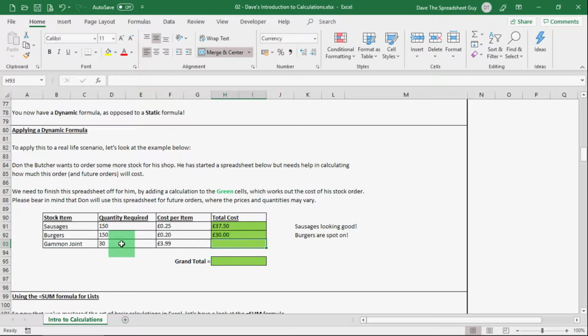There we go. Okay, final formula, we're going to do an equals, we're going to multiply 30 gammon joints with an asterisk by £3.99, the cost per gammon joint. I'm not sure if these are real costs or not, these are just numbers I threw together, but hey, that's a good example, right? Hit the enter button, and we've got £119.70. Okay, it's a nice gammon joint, there you go.